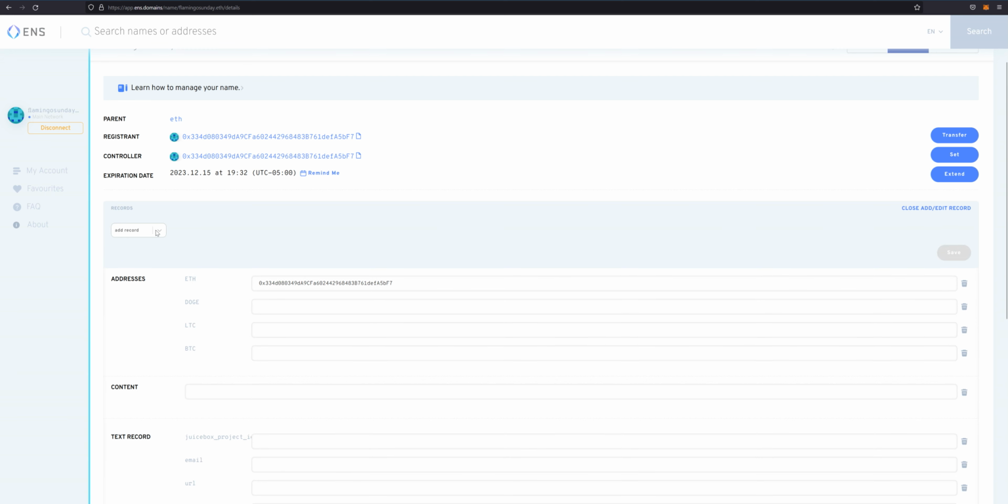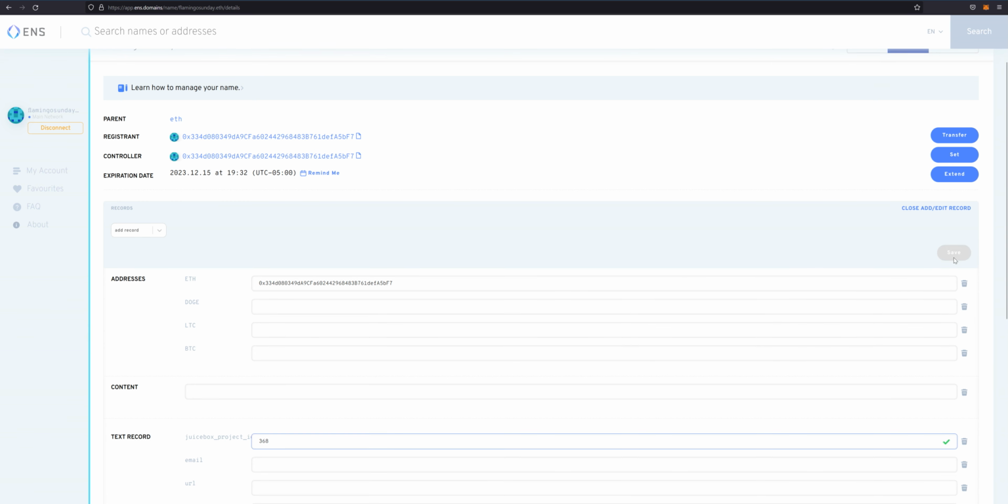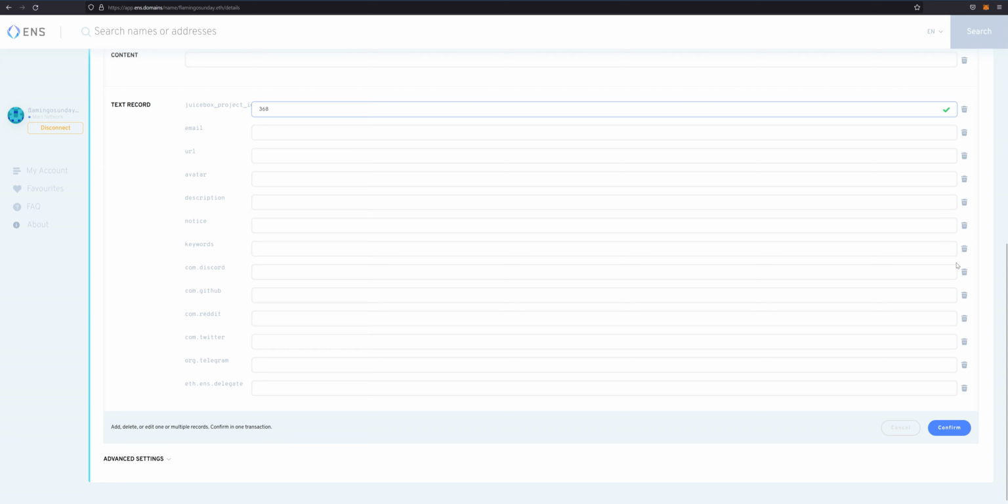We'll choose text in the drop-down menu on the left side, and in the next drop-down menu where it says key, we'll click and start typing juicebox_project_ID, and then click the message that appears below that says create Juicebox project ID. Then we'll click the field to the right and enter our project number, which is 368. Press save, then scroll down to click confirm.